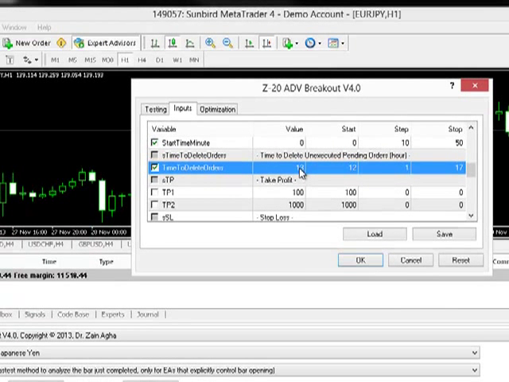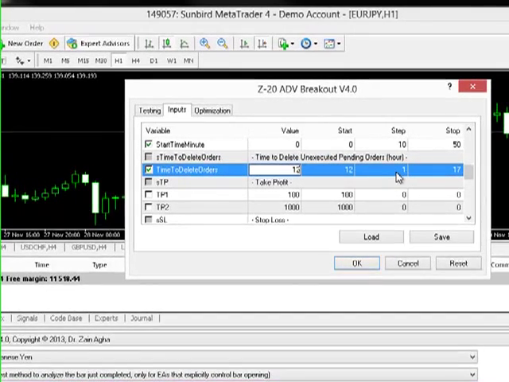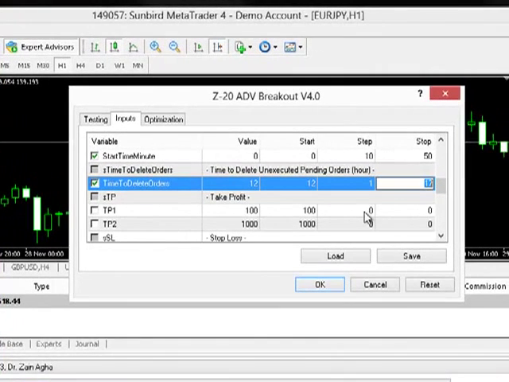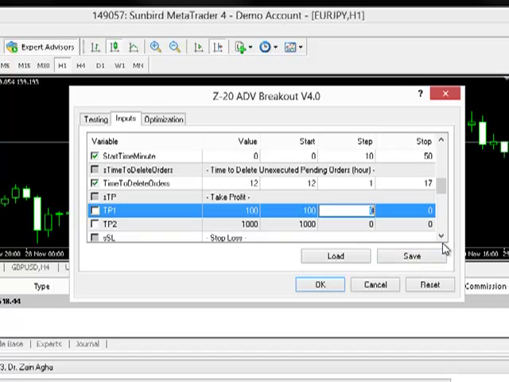So instead of 13, we will put 12 and start at 12, and let's say we close this at 17. Then the take profit is 100, and we start with 100, that's 10 pips, and each step we add 50, that's 5 pips, until it goes to say 1,000, 100 pips.